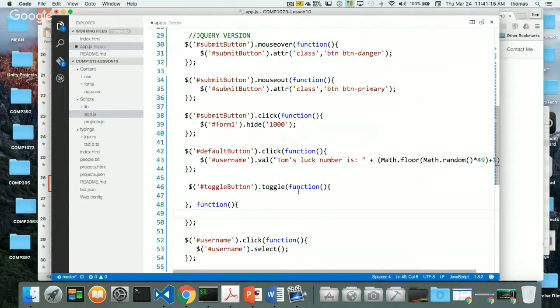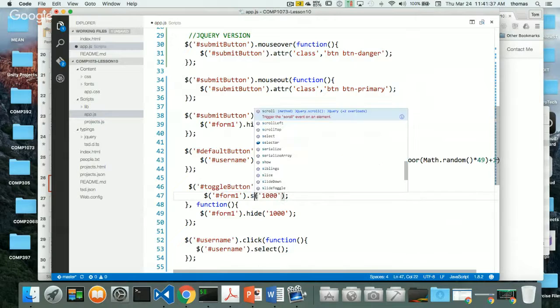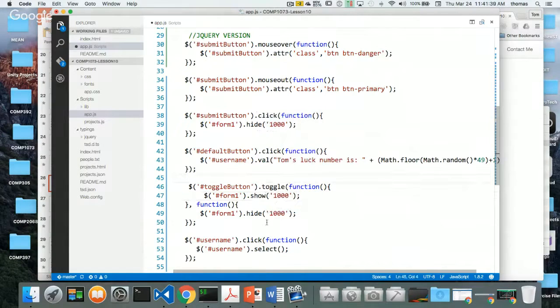So my first function happens on even calls, so the second and fourth iteration. This one happens on odd, first and third, as an example. So on odd, what I wanted to do is form hide. So here's my form hide. And what I want to do on even is form show. So form show, form hide.